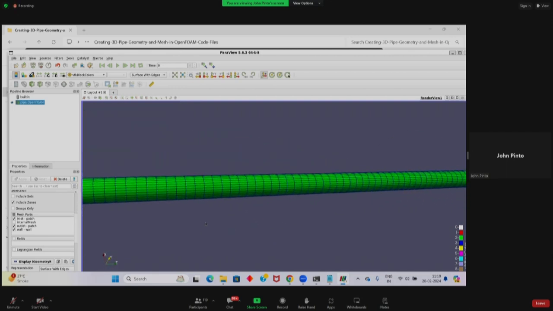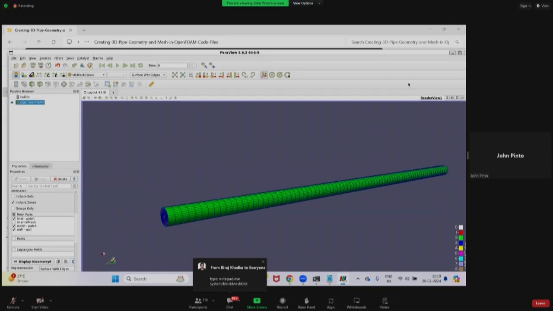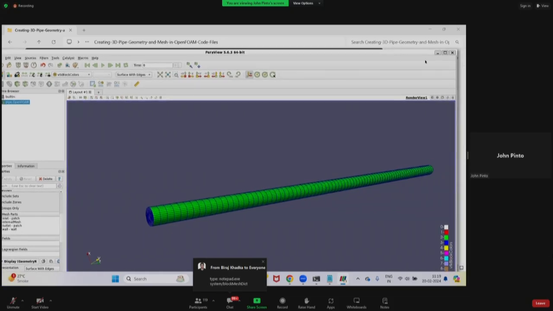So this is a geometry. I hope everybody has done till here. This was the first tutorial, part 1, where we are running the blockMesh. So what is the status?